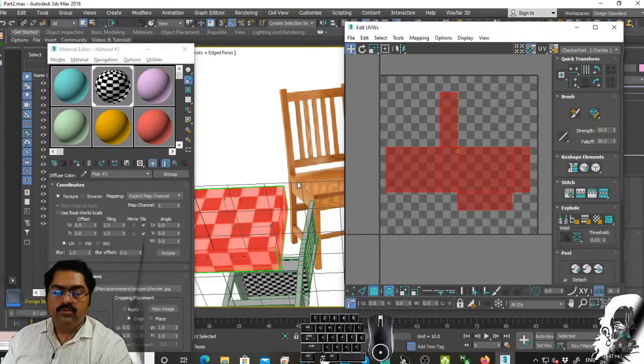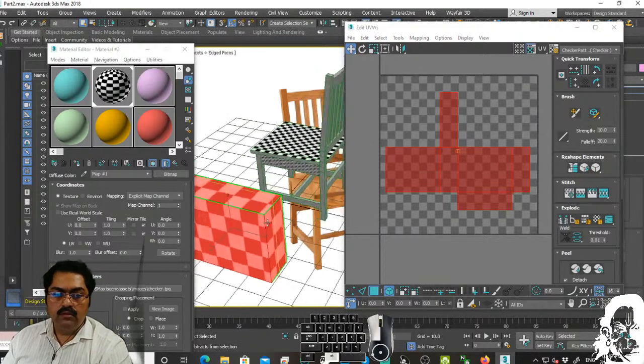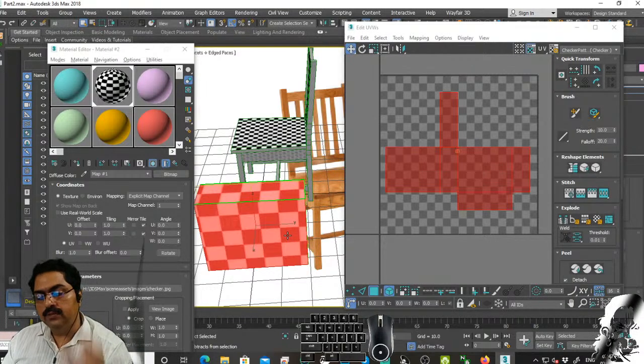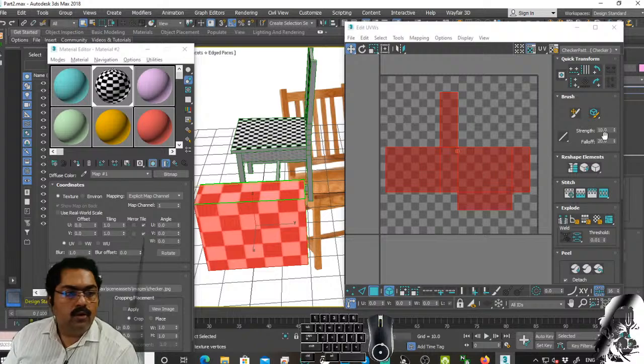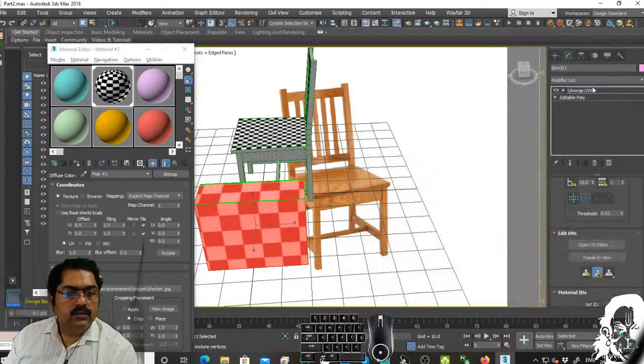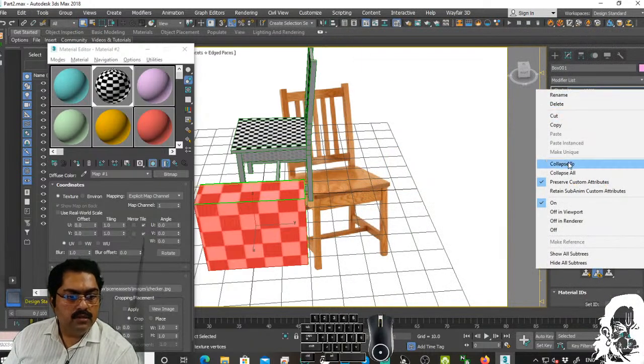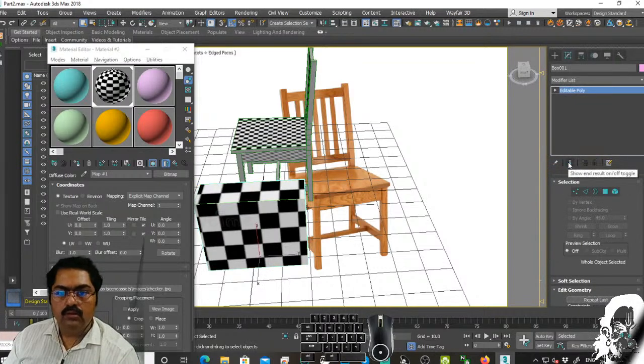Try to do it with the box so it will be easier. First, try with a simple box and do the UV mapping. Then you can do it with complex objects. So this is done. Just collapse it so that it will be merged with the object.